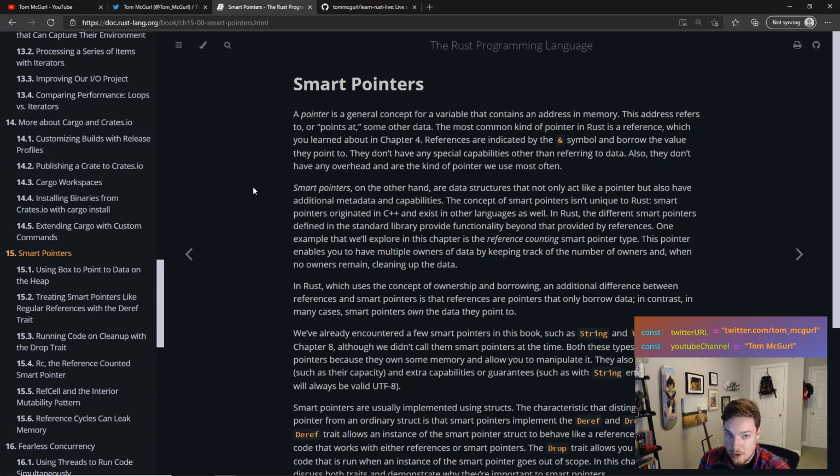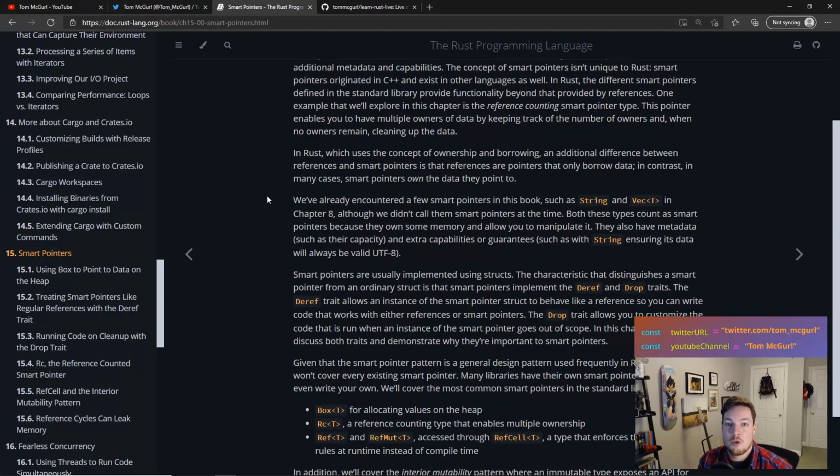Smart pointers, on the other hand, so these are different than regular pointers, different than references, are data structures that not only act like a pointer, but also have additional metadata and capabilities. The concept of smart pointers isn't unique to Rust. Smart pointers originated in C++ and exist in other languages as well. In Rust, the different smart pointers defined in the standard library provide functionality beyond that provided by references. One example that we'll explore in this chapter is the reference counting smart pointer type.